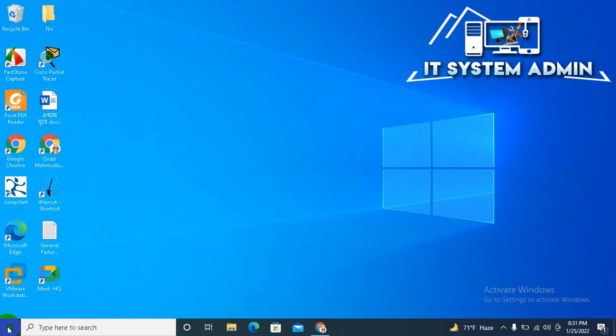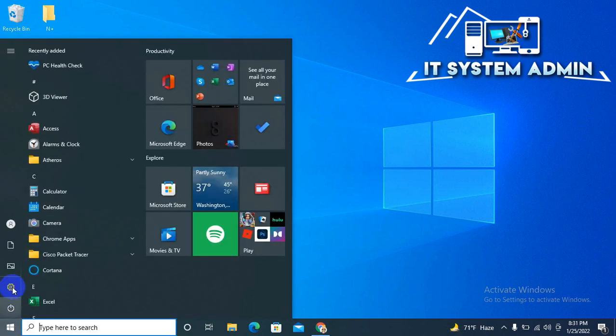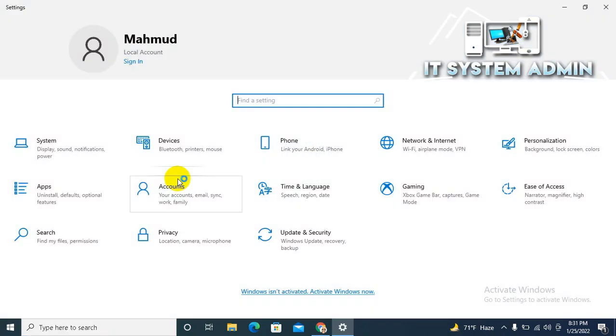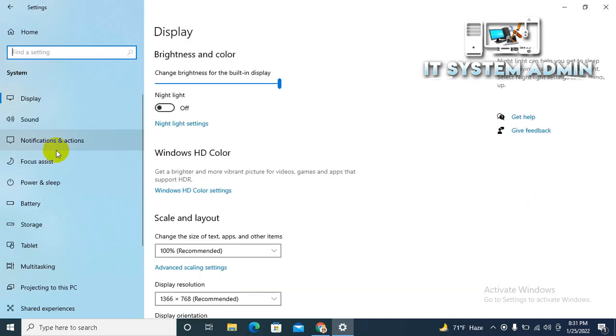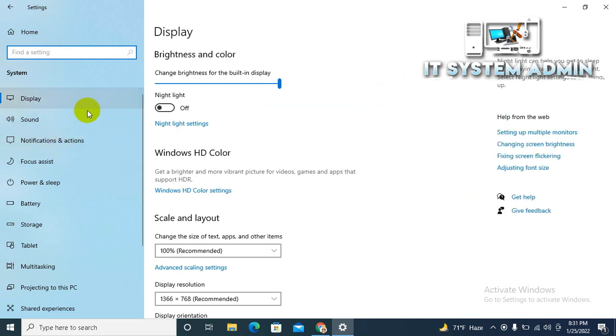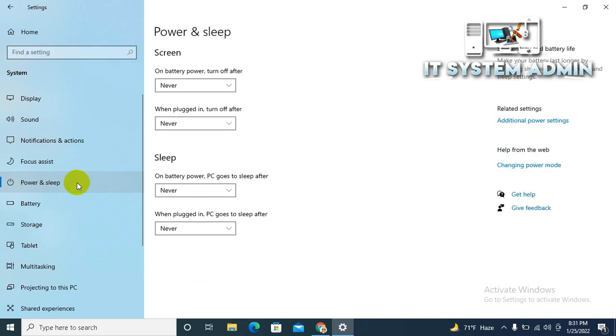Now I'm going to show you how to fix Windows 10 automatically restart after shutdown. Click on Start menu, click on Settings icon. In Settings, click on System. Now click on Power and Sleep. Now look, you will find a link that is Additional power settings. Click on it.